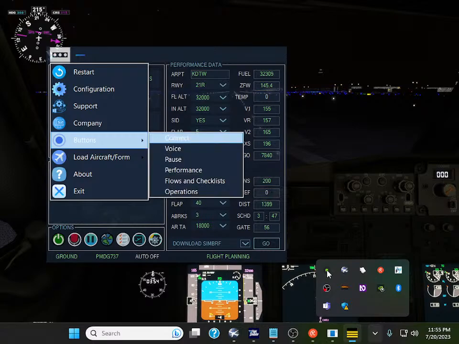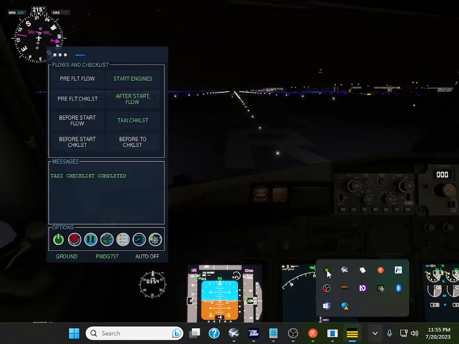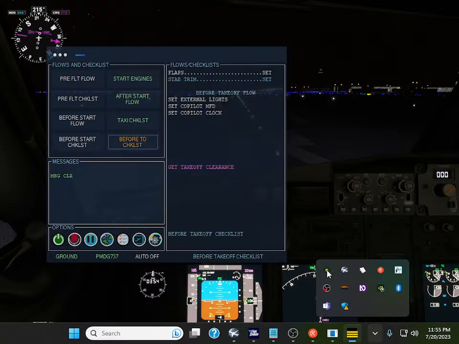Restart, configure support buttons. Connect voice, performance. Luckily I saved KDTW. Flight planning. Before start flow. Start engines. After start flow. Taxi checklist. Before takeoff checklist.